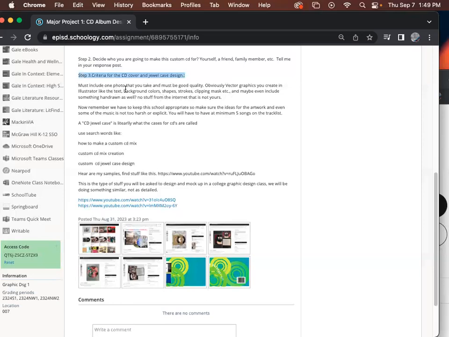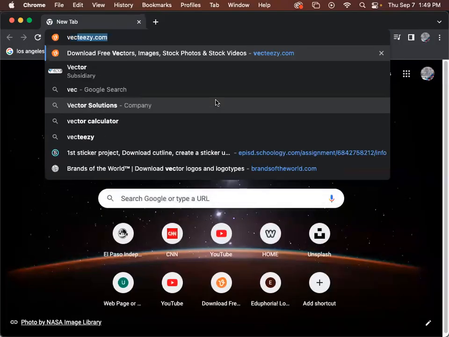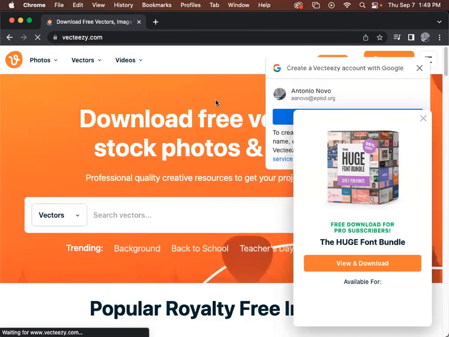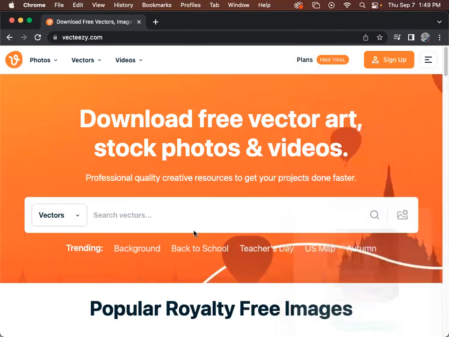So I am asking that you're going to use at least one photo that you take, or have taken, and it's good quality. Obviously, there's vector graphics. I'm not saying you can't use anything from the internet. I said you cannot use low-res images. Could you go to Vecteezy? Have I shown you guys Vecteezy? Check it out. Have I shown you wildtextures.com? I still want you to use something that you took a picture of, but we can go to Vecteezy.